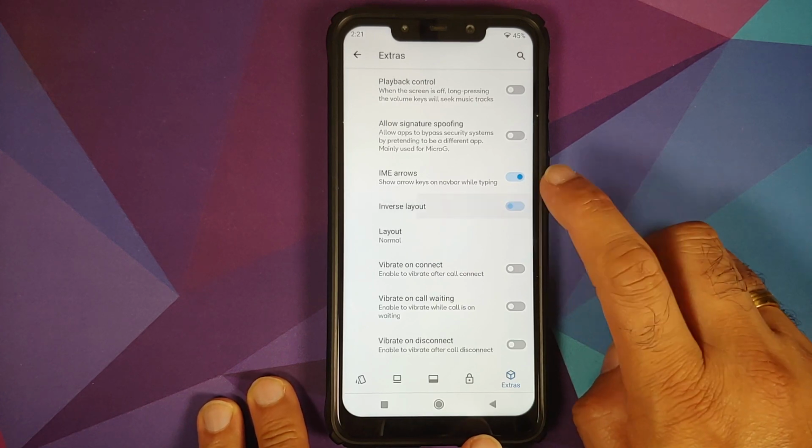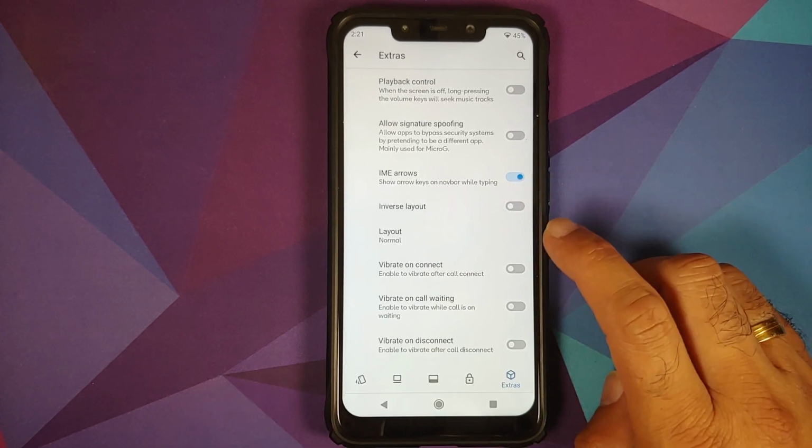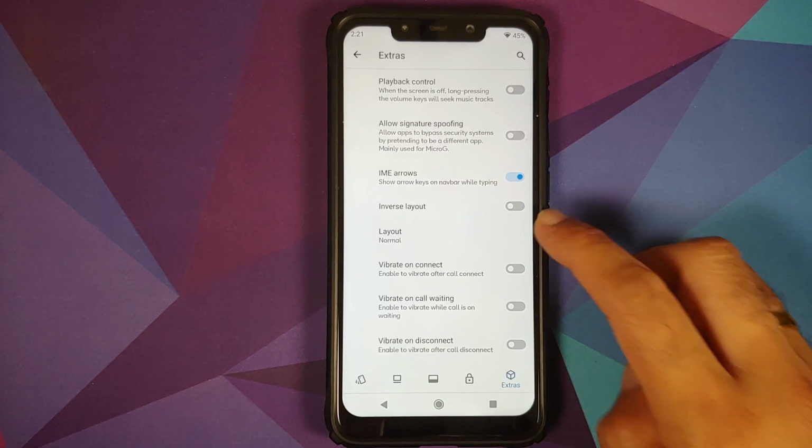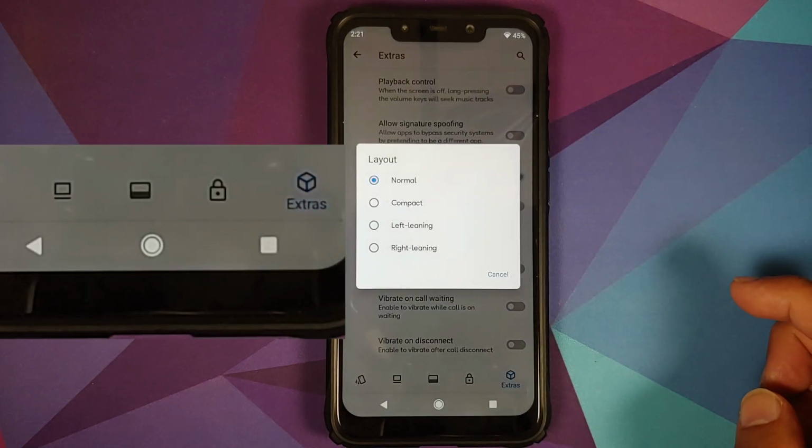There it is. You can see the options are swapped around, and then they have also added option to customize the layout. So right now it is set as normal.